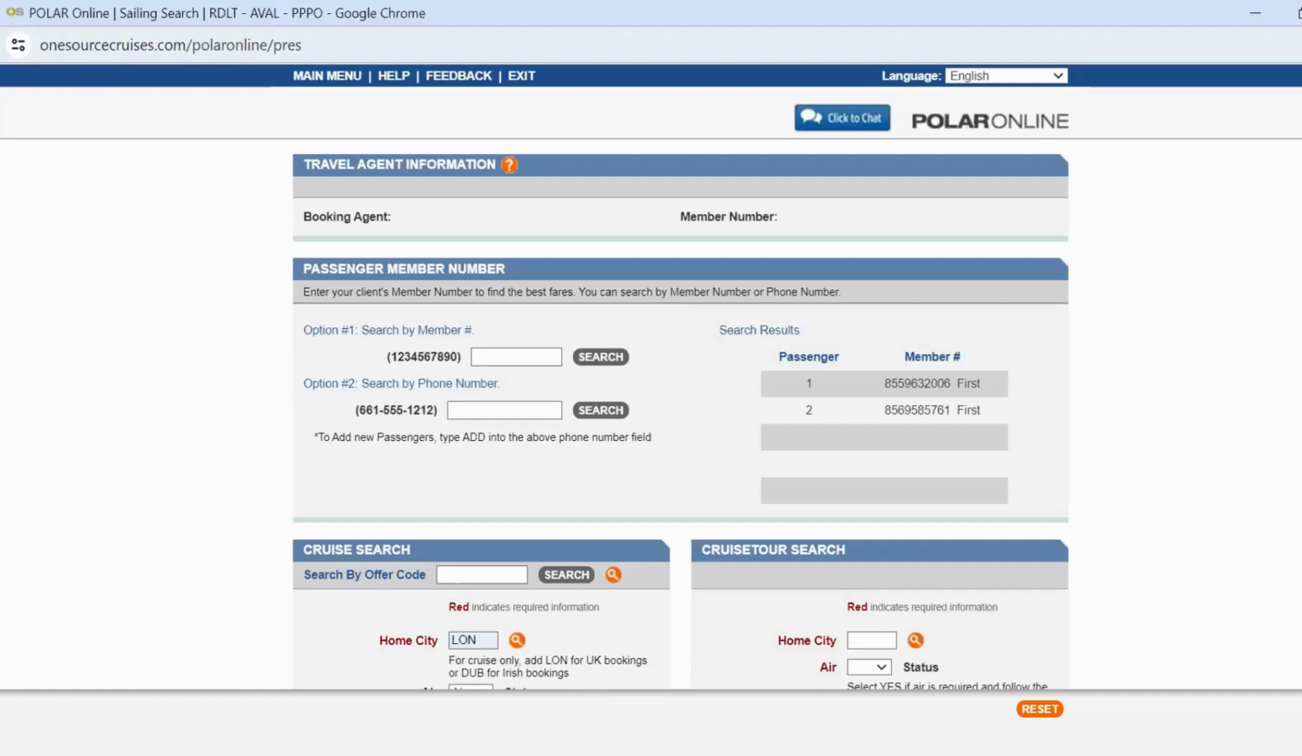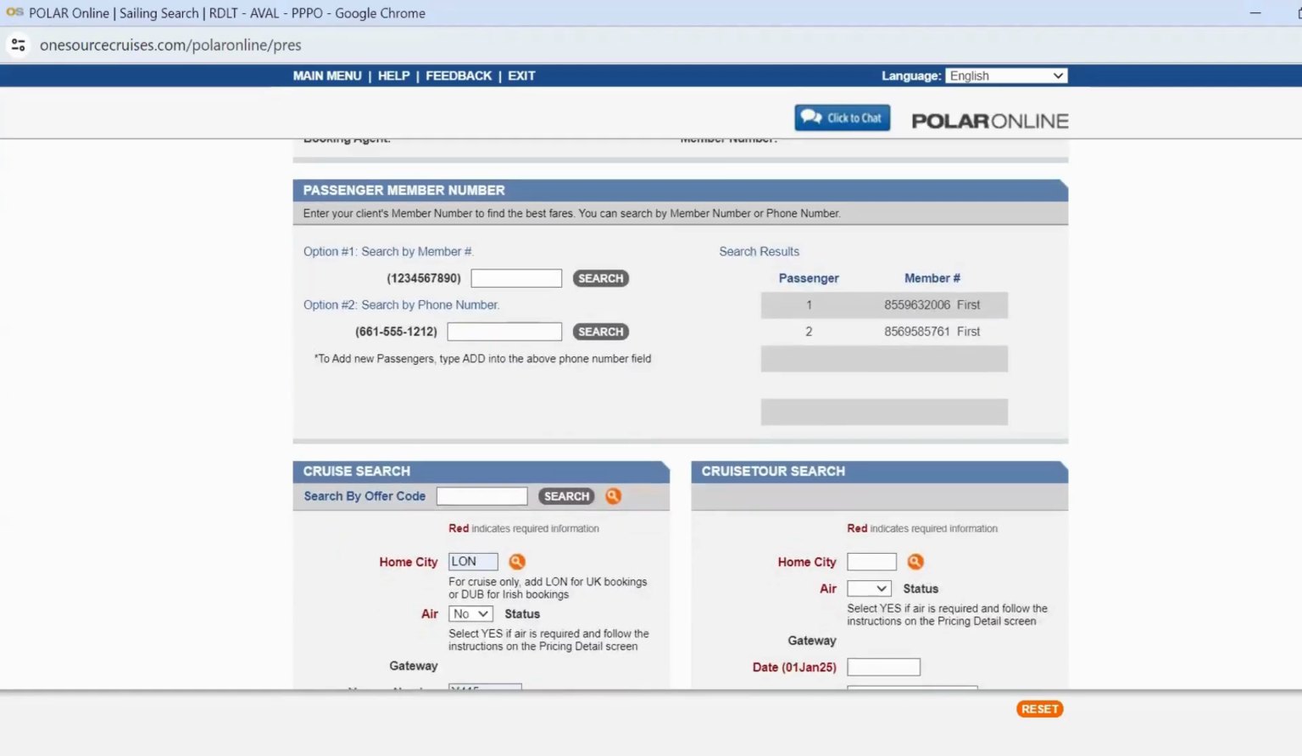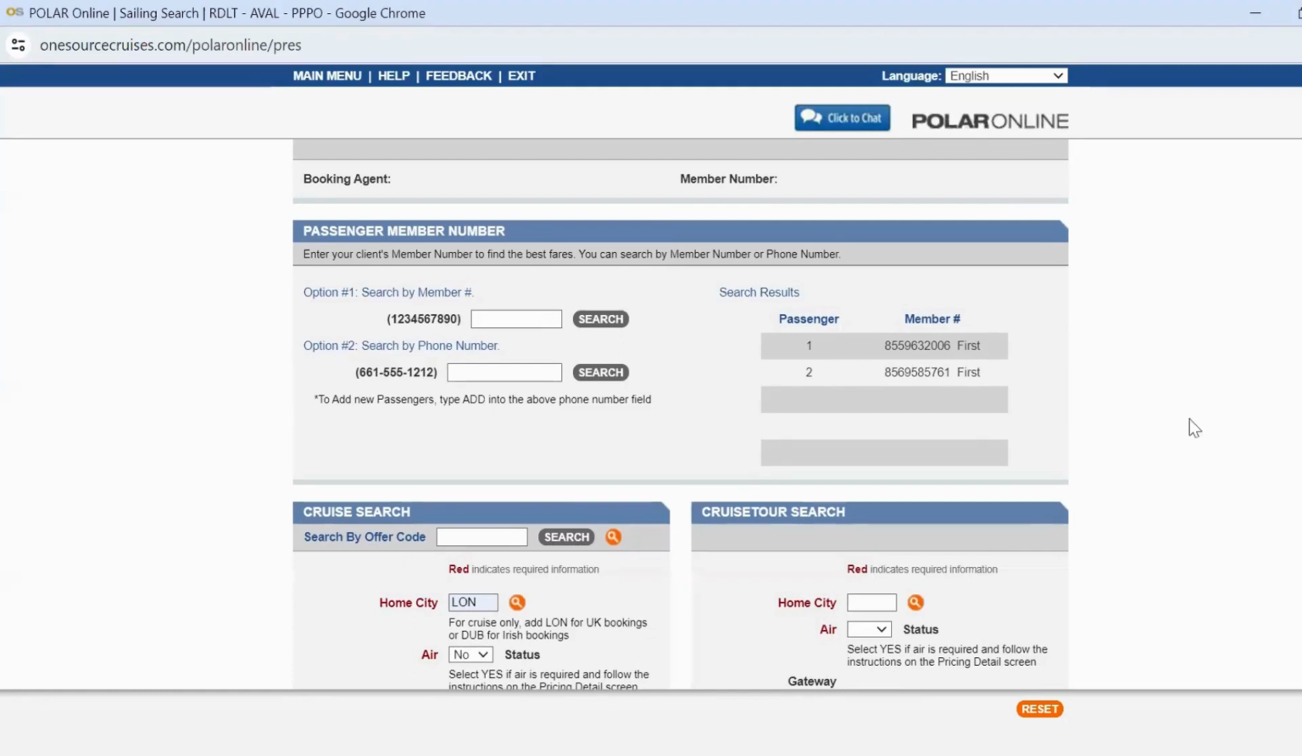So first of all, on Polar Online, you would have started off at the main menu. So with that, you would have then selected Create Booking, which will bring you to this page here. You can start by searching by member number or by phone number. If you don't have a member number already for the guest, if they have not previously sailed with us, you can actually go ahead and search to create a new membership number.